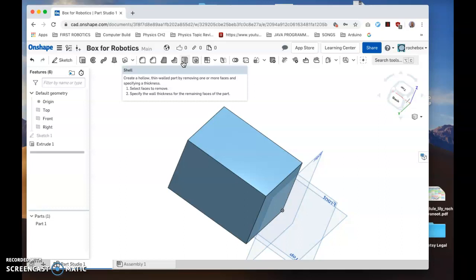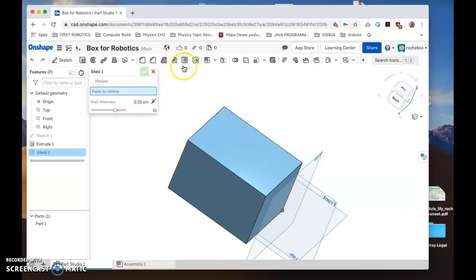It actually explains the tools and stuff. So it creates a hollow, thin-walled part by removing one or more faces. Okay, and I'm going to go like this. I want to try to do something at the end, see if you like it.